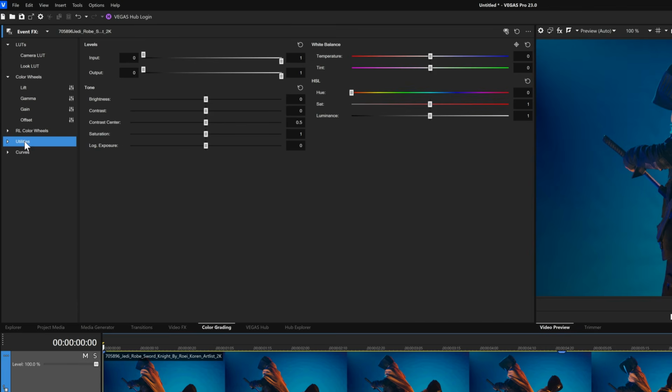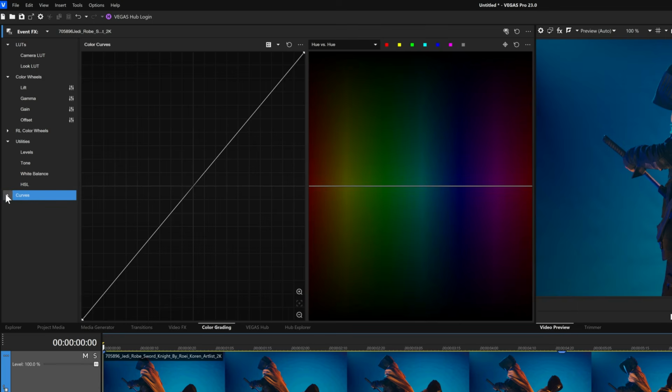Now, click the Utilities Expand button. Notice that the HSL controls now exist in this section instead of in a separate tab as they did in past versions. Finally, click the Curves list item and then the Curves Expand button. Because users often want instant access to the curves regardless of what other tool they have open, you can pin the curves so that they always remain open.